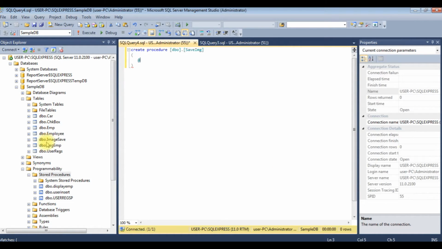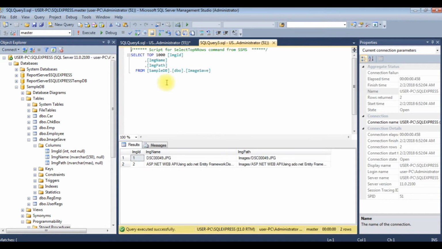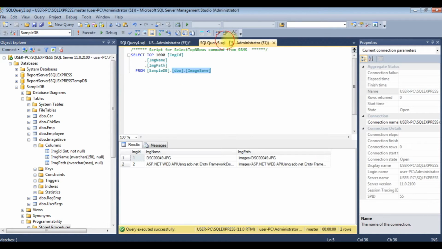The column names in the image save table, I'm expanding that one, are image name and image path. At ImageName, varchar 150 the size, at ImagePath, varchar max. As begin, insert into the table name. Just copy this dbo.imagesave, paste here. The column names are these two, image name and image path.